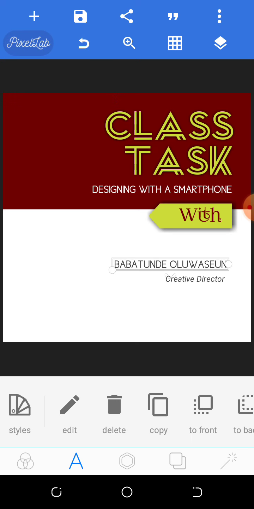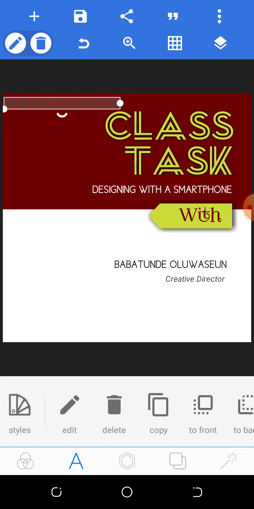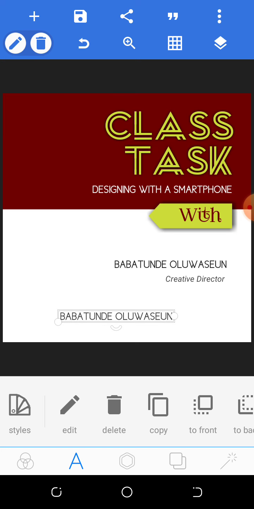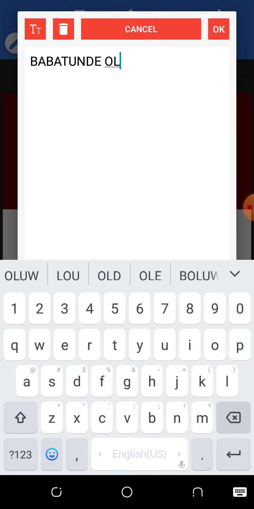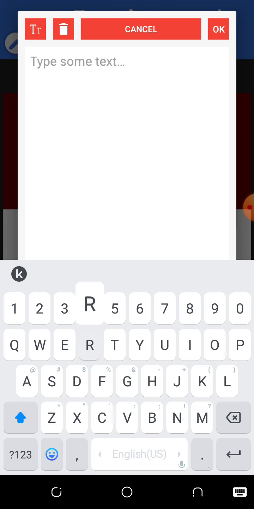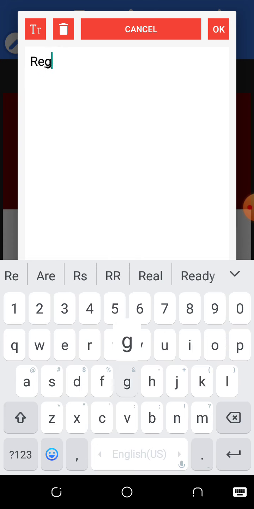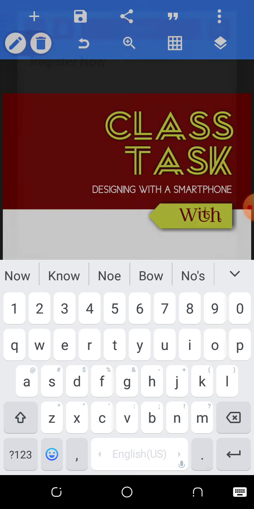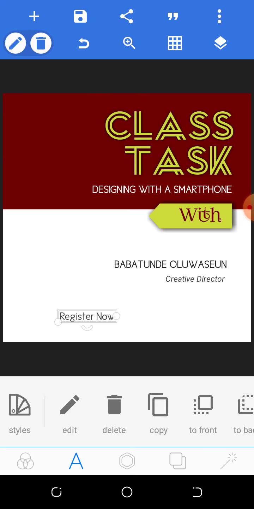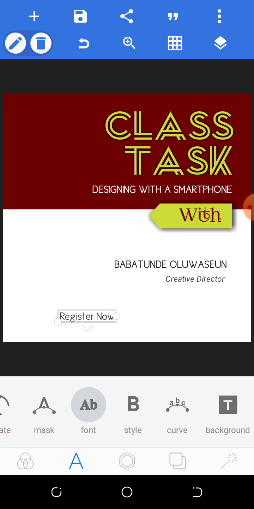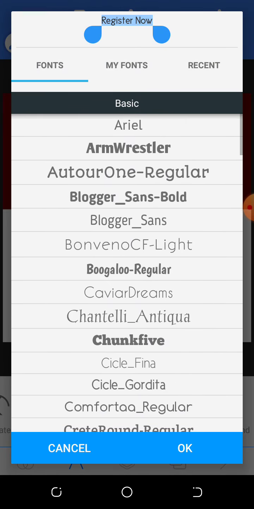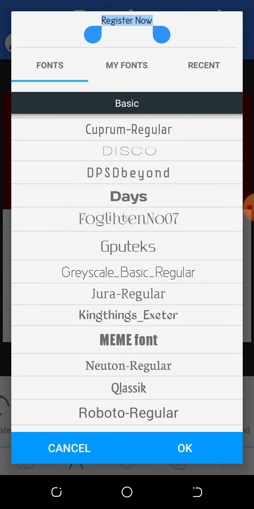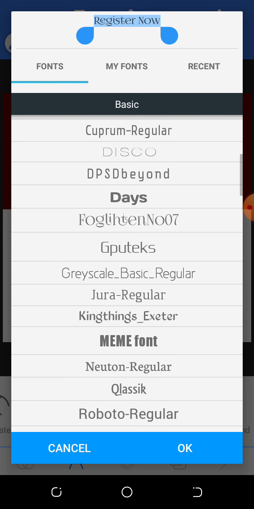Let's start from the beginning. I click the text, I copy, double click, register now. Now let me change the font to the last font we use, Frog Lightning 007.